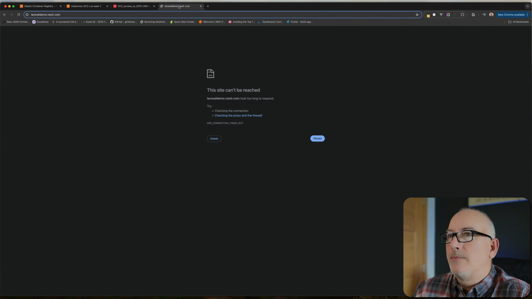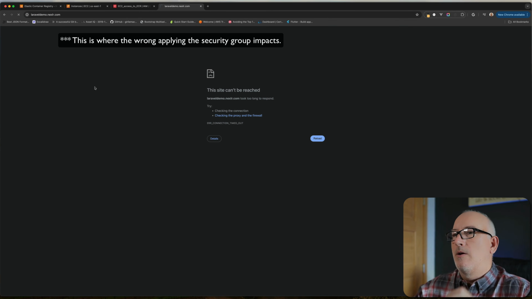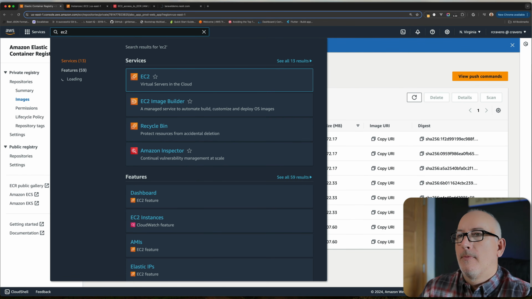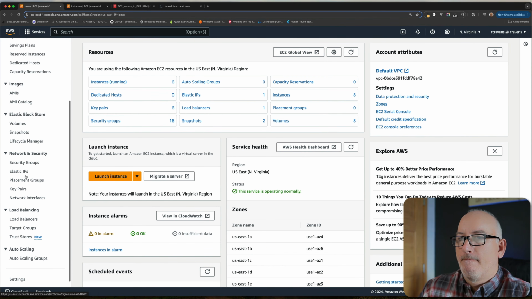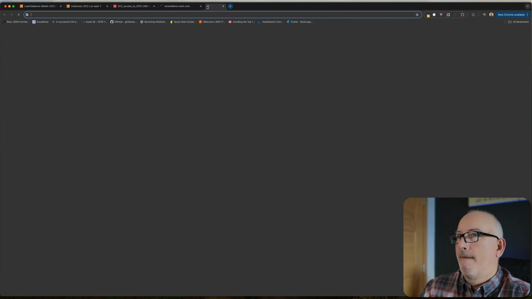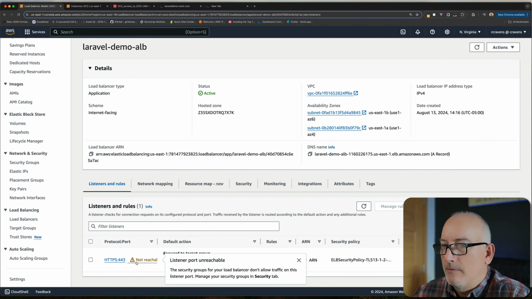So with that said, let's go back to our application. We're going to refresh this now. This feels like it is a firewall issue. Not reachable. The security groups for your load balancer don't allow traffic on this listener port. That's probably an issue.